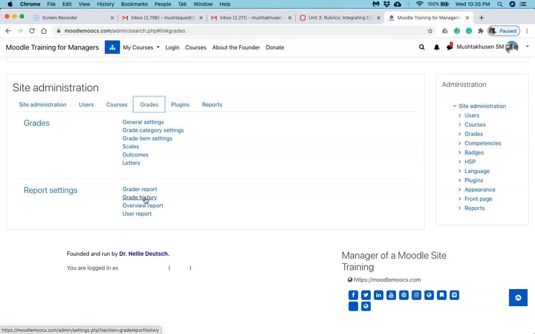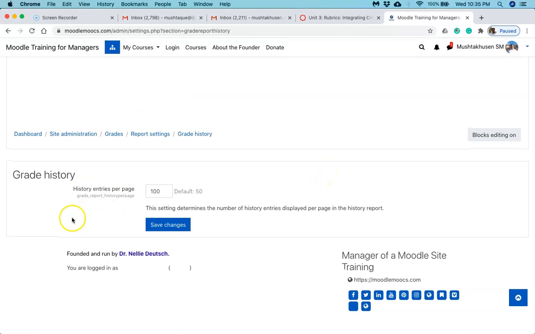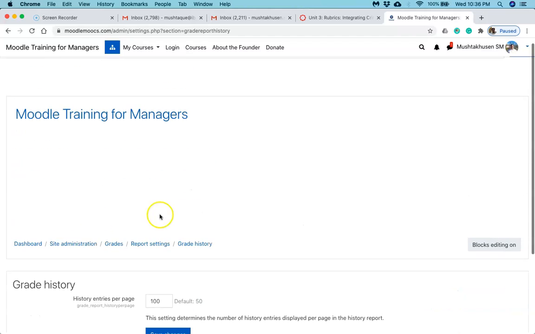Then let's go back to grades and explore the rest of the features under report settings. The second one is grade history. In grade history, you can see history entries per page, 100. This setting determines the number of history entries displayed per page in the history report. By default it is 50, but it is selected 100. If you want to select only 50, you can do that. In order to make any changes, you can click on block editing on, make the changes and save the changes.